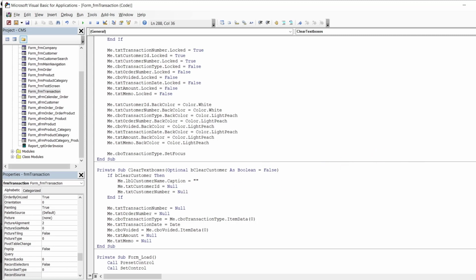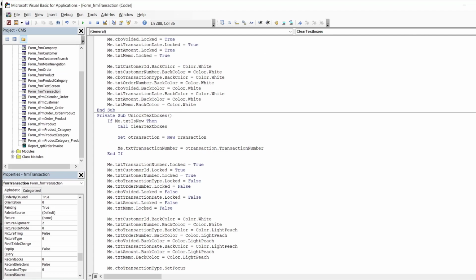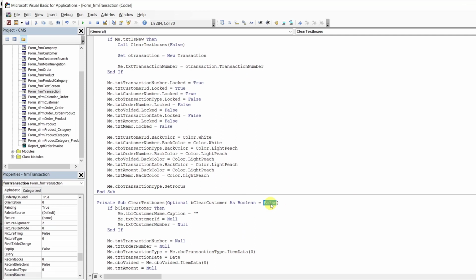All right. So now we need to go back to this guy, the unlock. See there? Actually, that's already false. This is true. So by default, it's going to clear. So if it's clear, they do this. Otherwise, don't do this. And right here, we say don't clear. All right. So that's what we do. Control S. Let's see how that works.